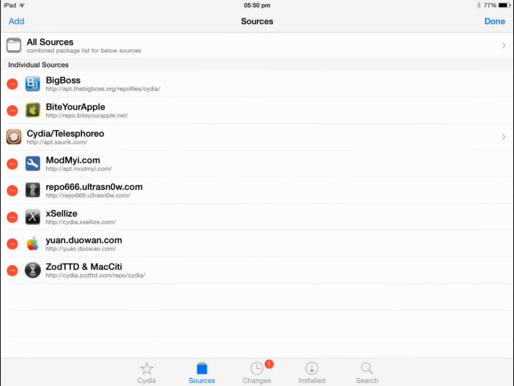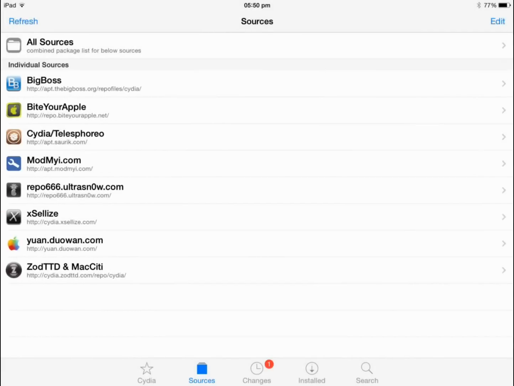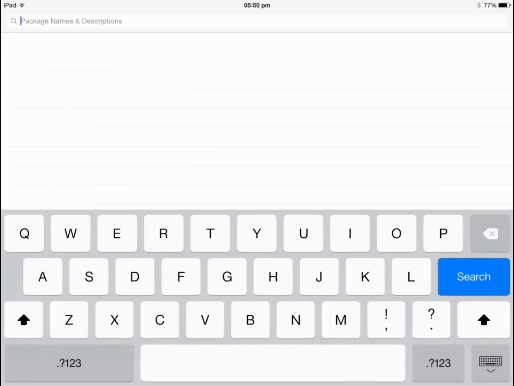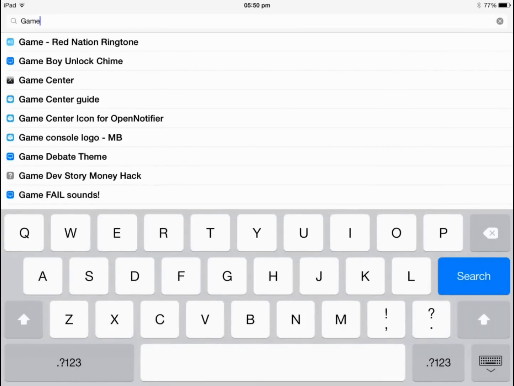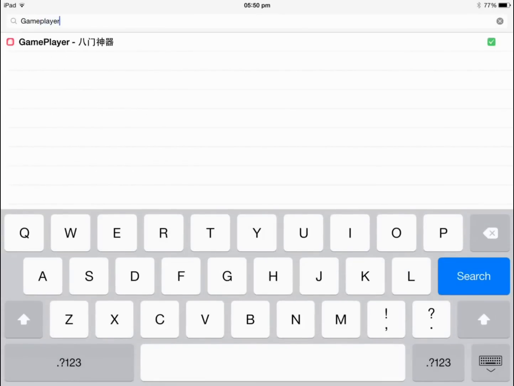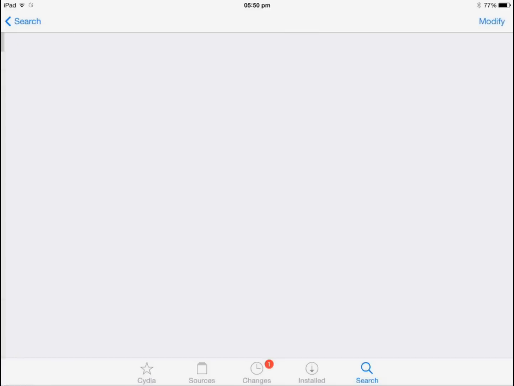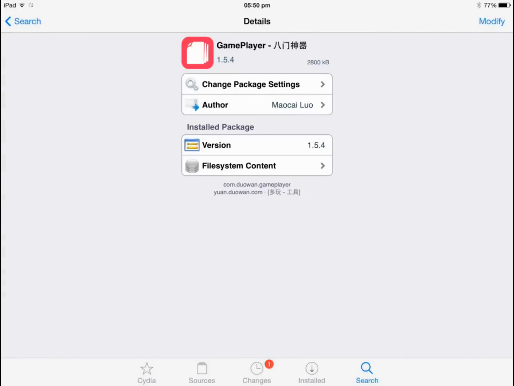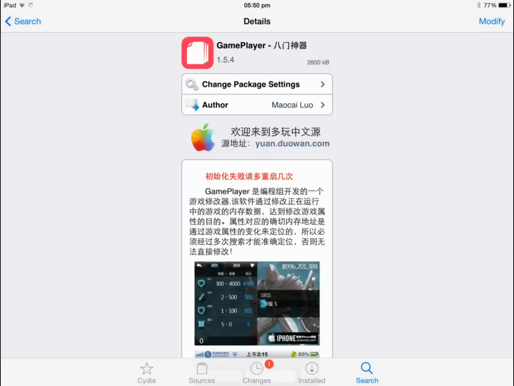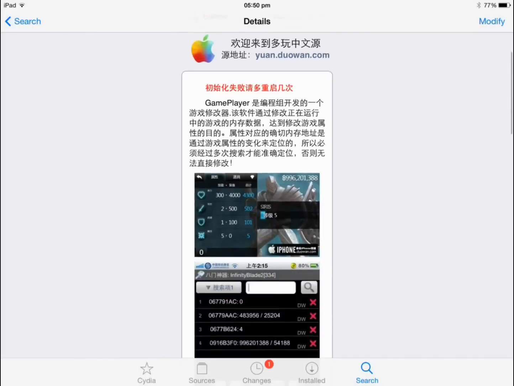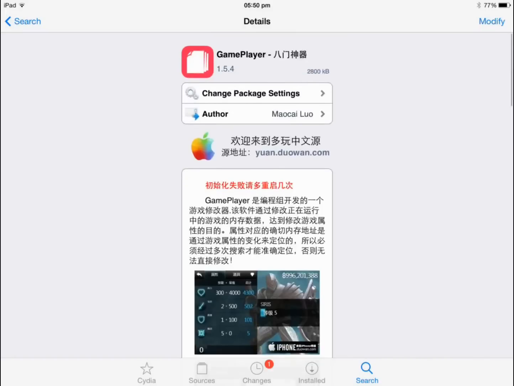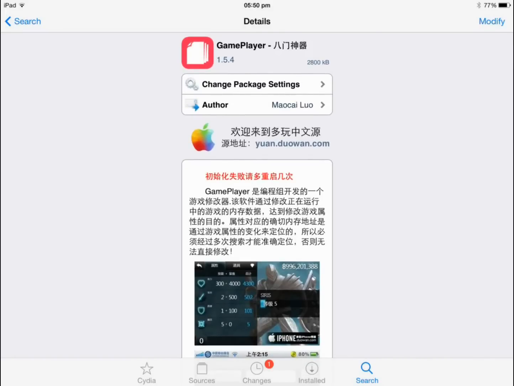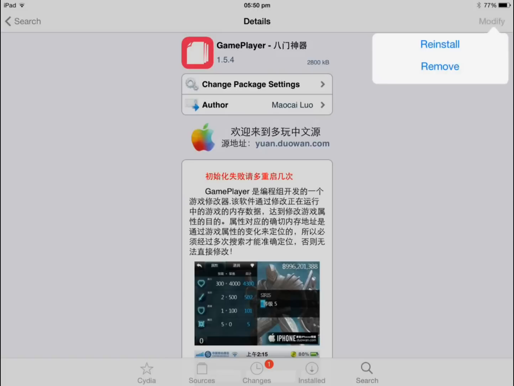So once you have installed that source, you want to go to your search bar and type in Game Player, and here we go. On your old device, if you did used to have the old Game Player for iOS 7 or anything for iOS 7.0.6 onwards, it would have been 1.5.3, but they've uploaded a new one, 1.5.4, which has a new interface and all kind of that stuff.